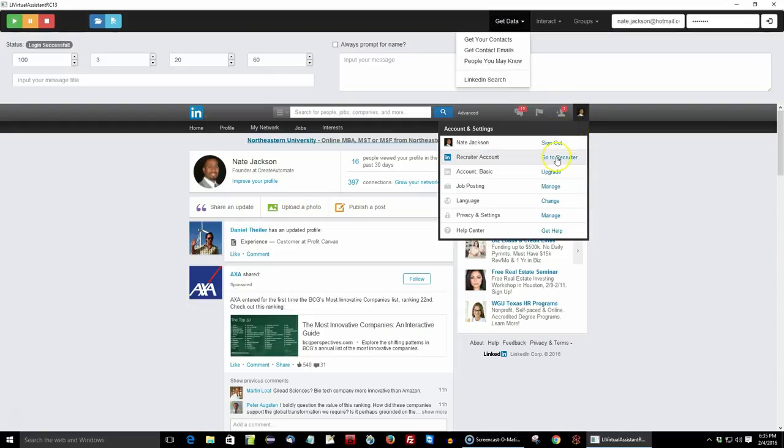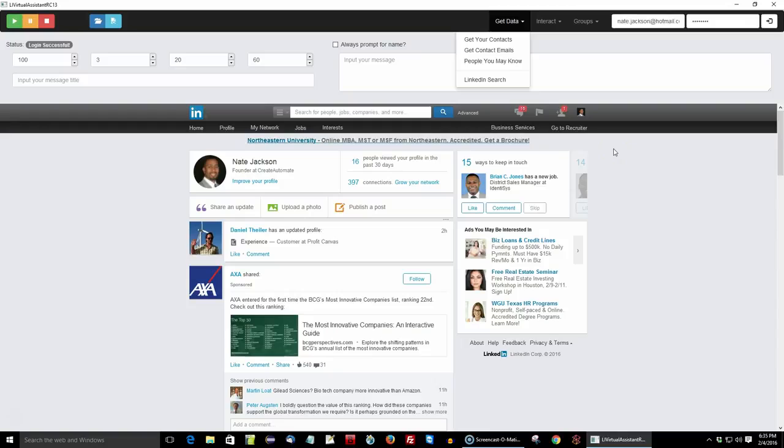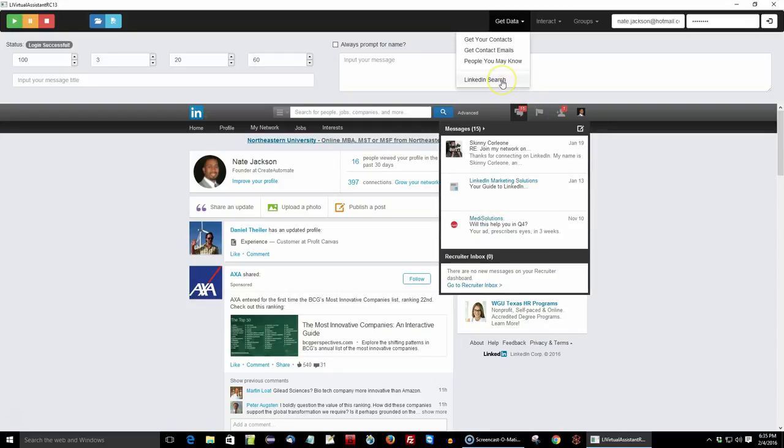I signed up for a trial account. They have different levels. I think there's business, recruiter. We'll go through all the different levels. But if you have a paid account, you can send messages to people that you're not directly connected with. But even with a regular LinkedIn account, you can send messages to people that you share a group connection with, even if you're not connected.